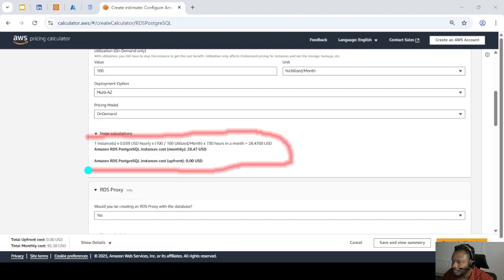This one is very important because if you look at it critically, AWS tells you how the instance is being billed. You pay one instance times 0.039 US dollars for 1 hour, times 100% utilization a month, that's 730 hours in a month. It gives you 28.47 US dollars.